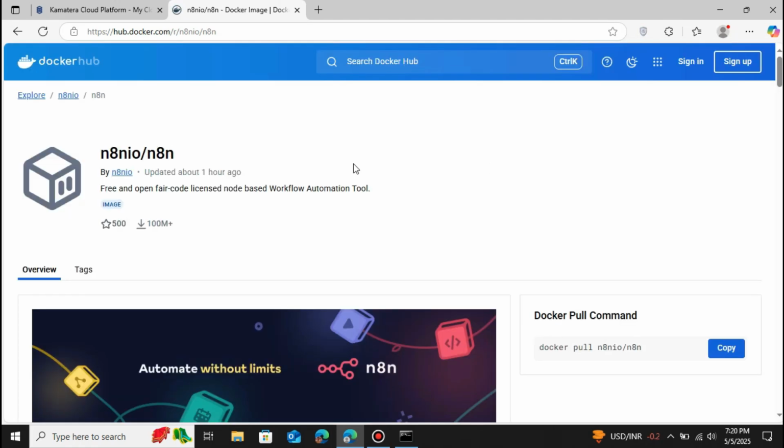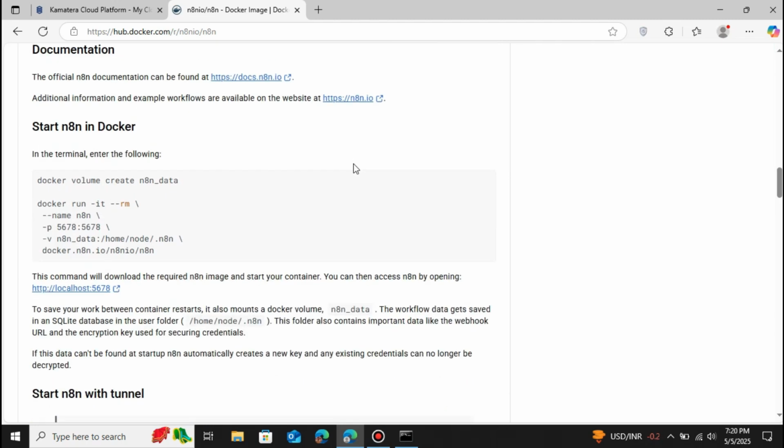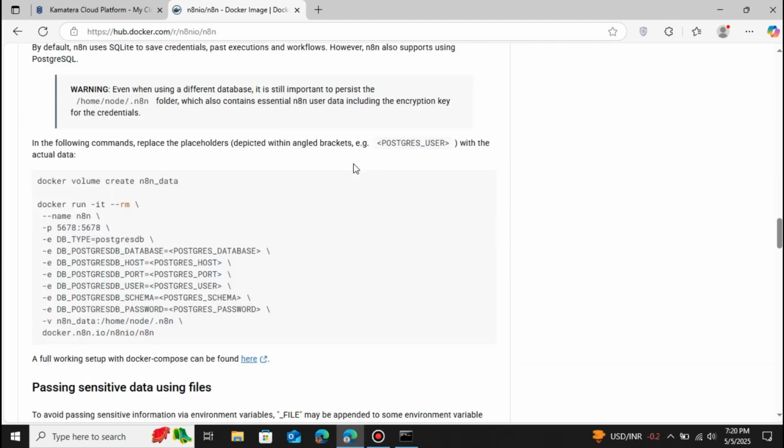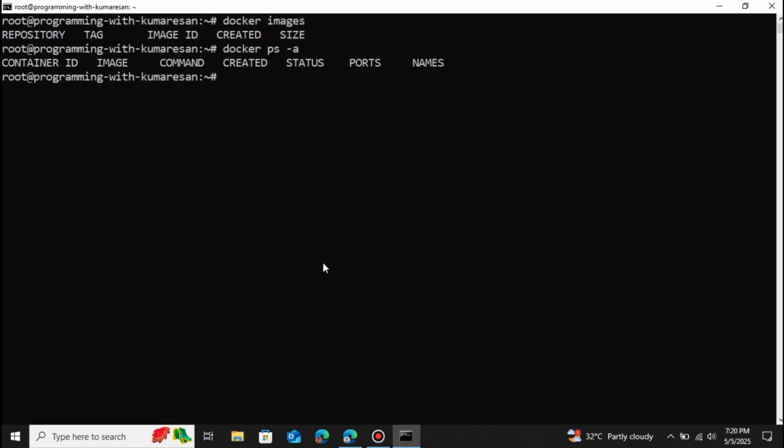It has been downloaded over 100 million times, and this is the Docker page for n8n. If you scroll down, they give you commands to start the n8n server in Docker, but we will deal with this later. If you scroll down further, they give you the command to pull the Docker image. So let me copy this command now.